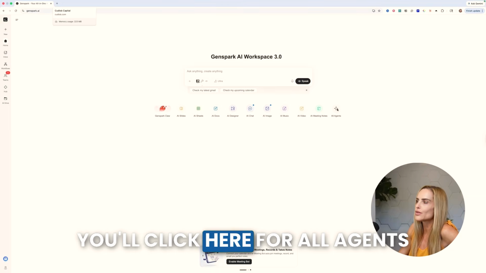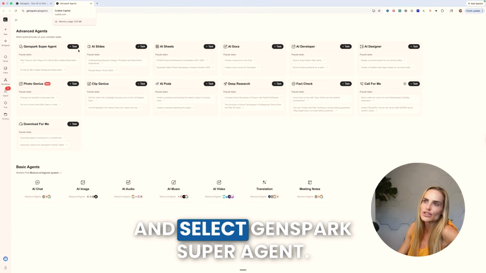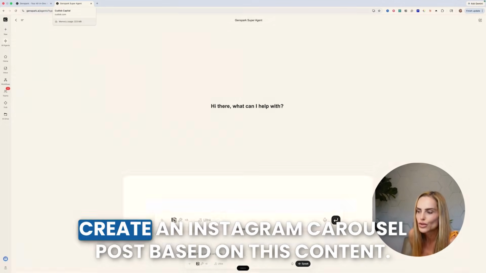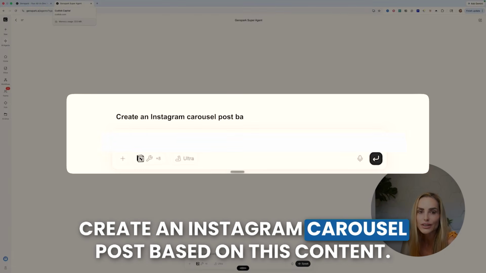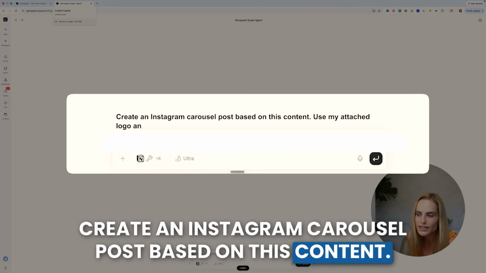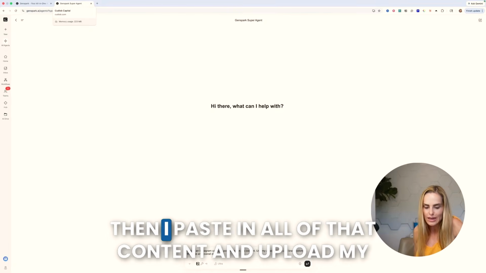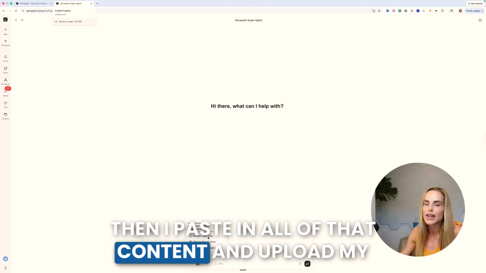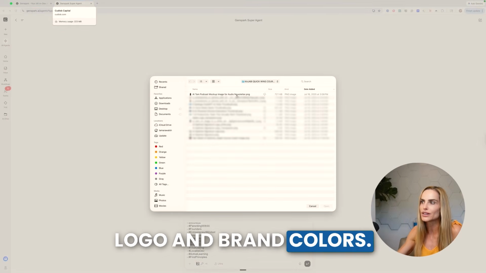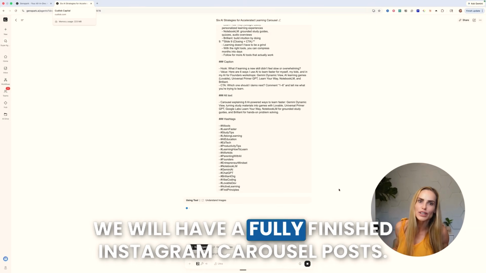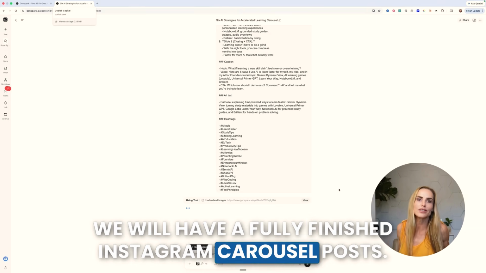You'll click here for all agents and select GenSpark Super Agent. Then I'll tell GenSpark Super Agent, create an Instagram carousel post based on this content. Use my attached logo and brand colors. That's it. Then I paste in all of that content and upload my logo and brand colors. When this is done in about 2 minutes, we will have a fully finished Instagram carousel post.